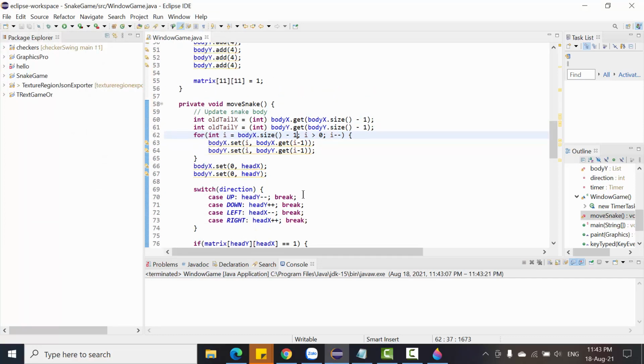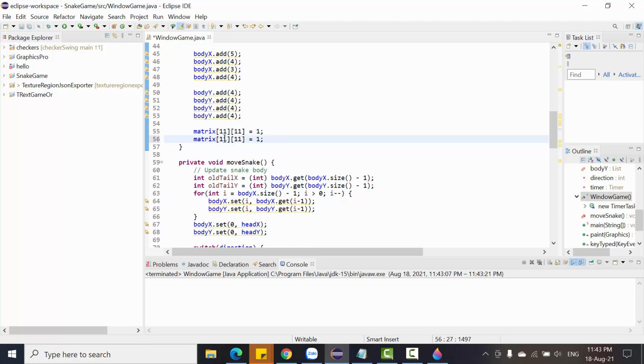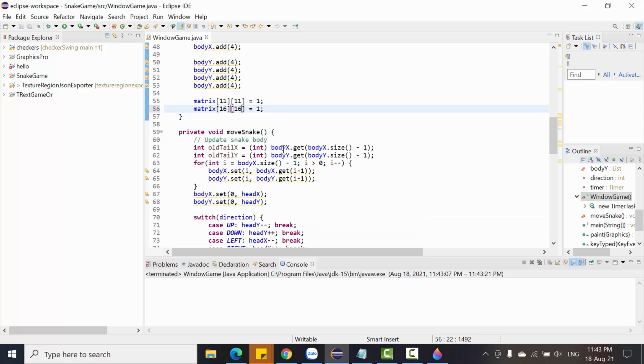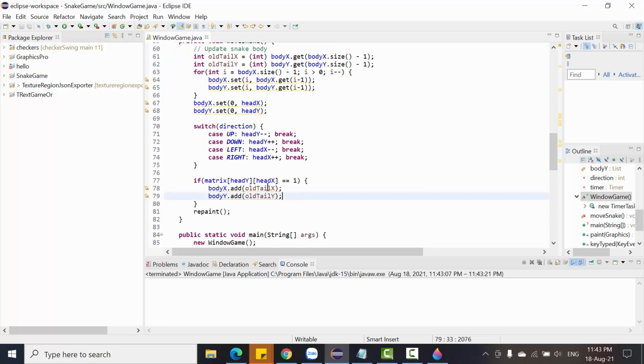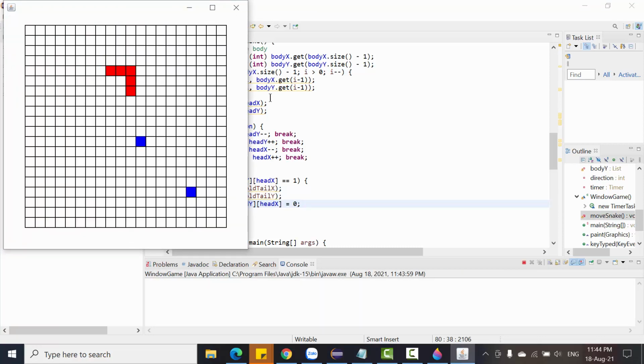Okay, I will put more food, and every time we eat the food, we will remove that food by assigning the value 0 to it.